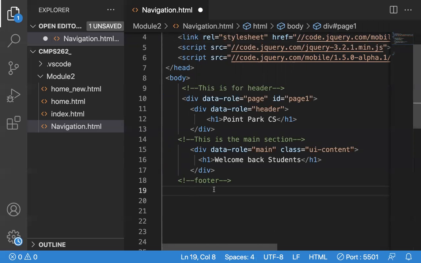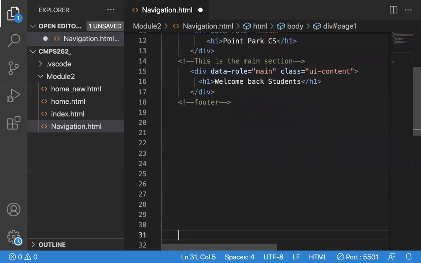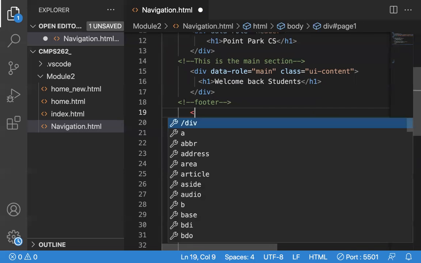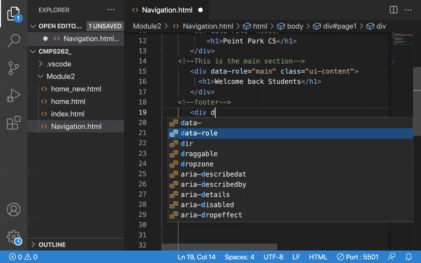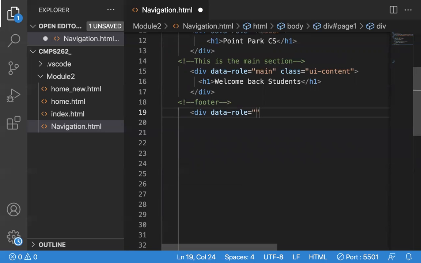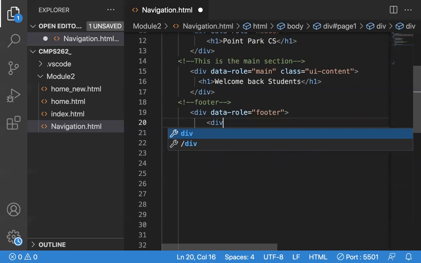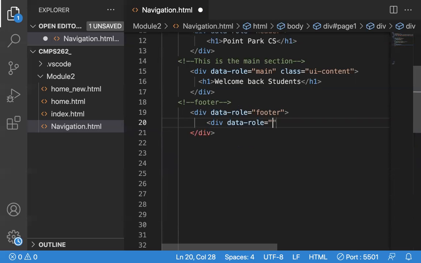All right, so I'm going to do the footer extra section here. So I'll make some real estate for you guys. We'll do a div tag, and on this one we'll still use the data-role like we've been using, but we'll call this one the footer. Then we'll set up another div tag, and once again, data-role, shocker. We'll call this one the navbar, or navigation bar.